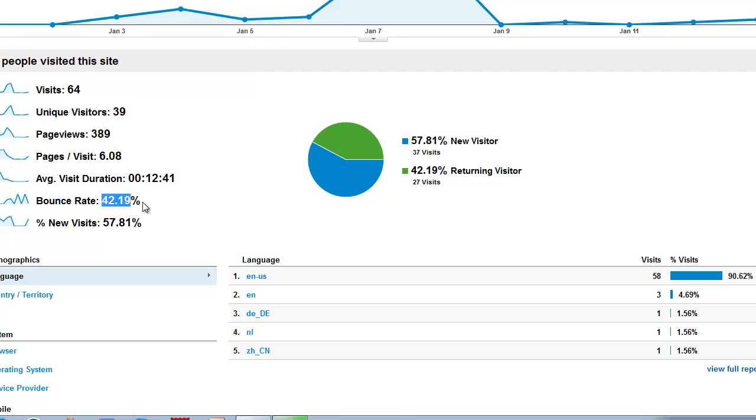Bounce rate. If you can have it below 50%, that's great. It's the percentage of visitors who leave quickly. So if they came on and just took off again, if they entered and exited within just a few seconds, your bounce rate is going to go higher. And you don't really want too high of a bounce rate. I say under 50%.